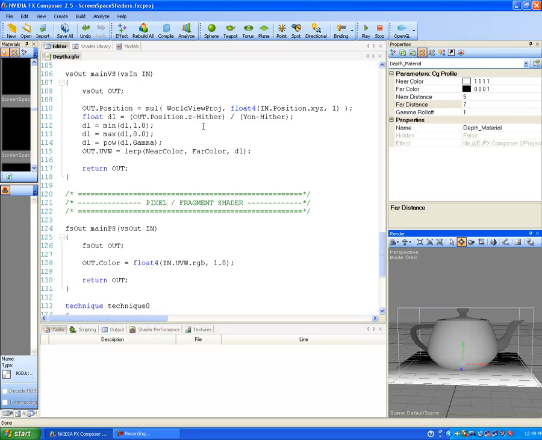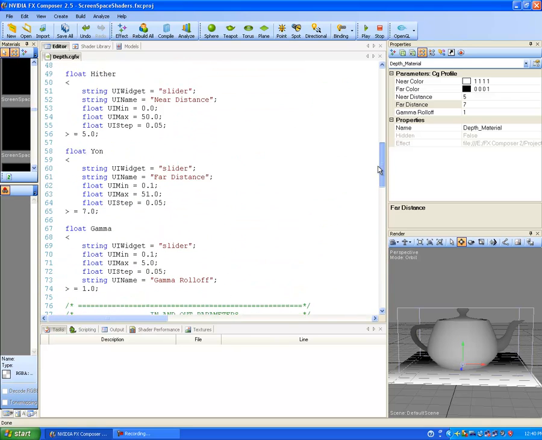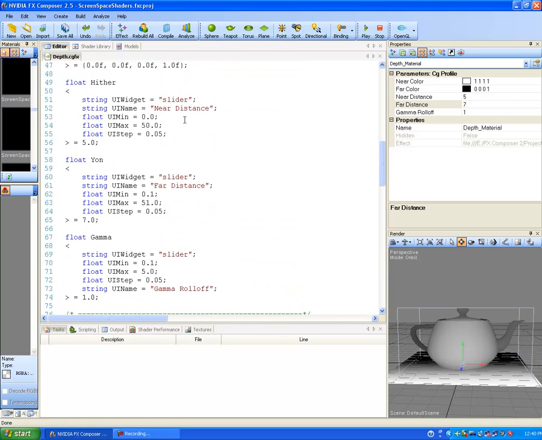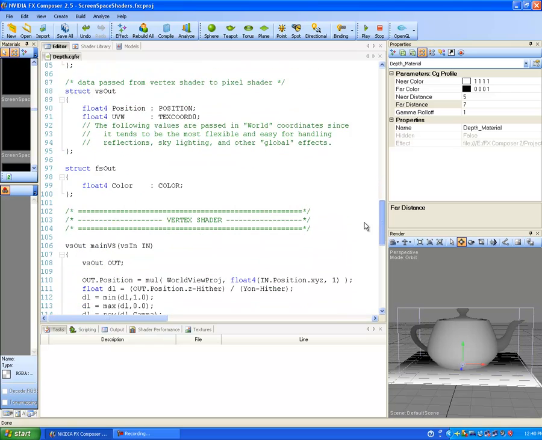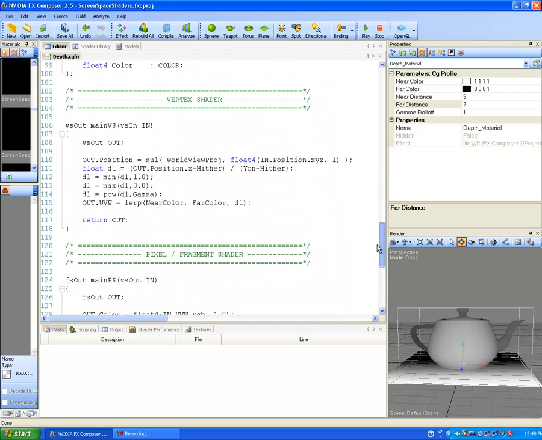That means that we're actually finding our point on our surface. Remember, this is a vertex shader, right? So we're finding our vertex point in space, and we're subtracting the hither, or what's the hither, guys? Near, right? Near distance, and your yon is your far distance. That's correct. It's important to understand.